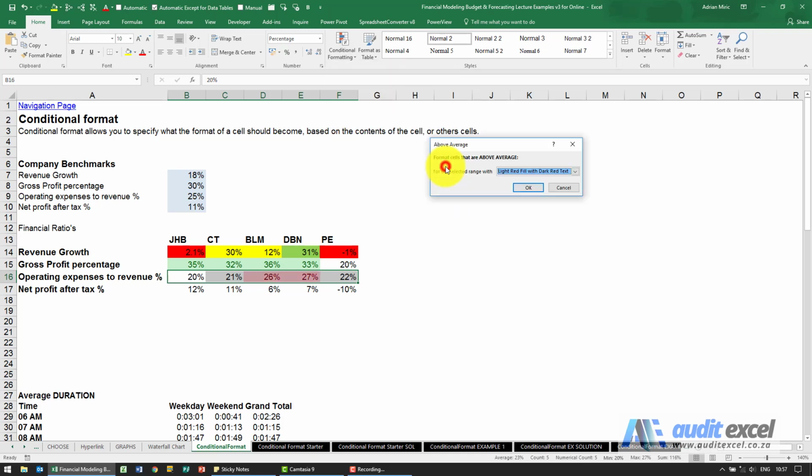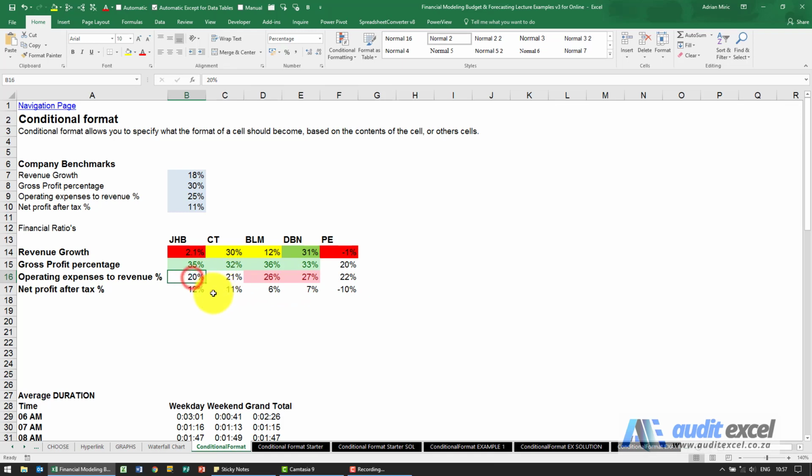So when I click on above average, it asks for what color you're going to use. I'm going to say, so we're happy with the red because this is operating expenses to revenue, so we want to, these are bad. When I say OK, what Excel has done is looked at those cells, got an average, and then anything that's above average is colored. So if, for example, this number changes to 29%, you'll see it adjusts the average and then highlights those.